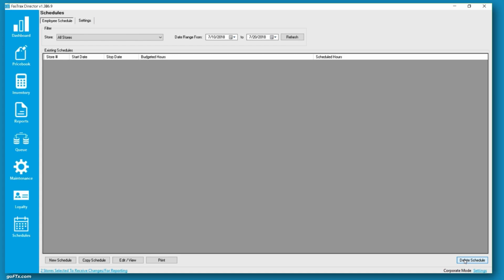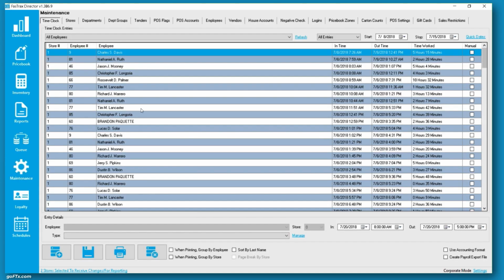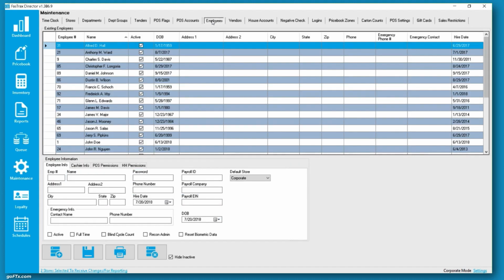We're going to look at the employees first. So I'm going to click on the maintenance module. I'm going to go to employees, and then I have a list of all my employees here. You would just simply click on an employee, and then there's a default store. That can be the main store that an employee works at. Click the drop down, you can see the available options. You can assign them to wherever you'd like.